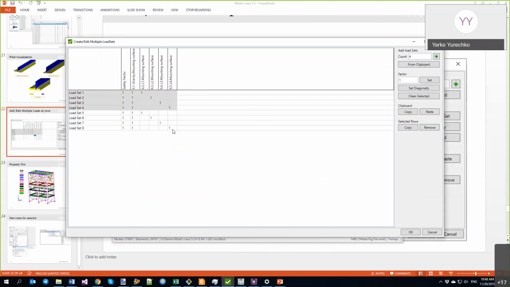And we also have added a small tool to add factors by diagonal. If you press that, it will start from the left top to bottom and put factors diagonally. So small improvements to the load combination tool.